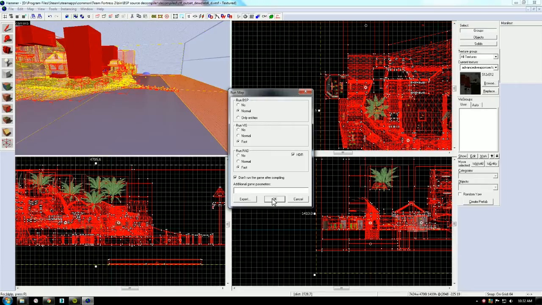I'm just going to click OK, and as soon as it's done compiling, I'm going to teach you guys how to put all of those materials and models back into the map, so you don't have people downloading those extra files. So I'll see you then.